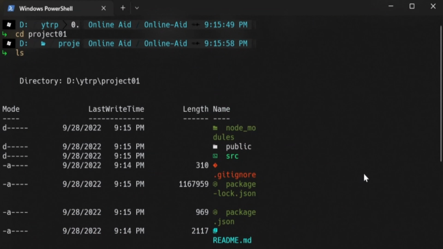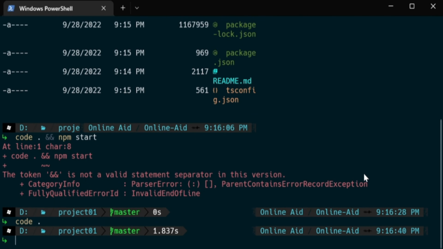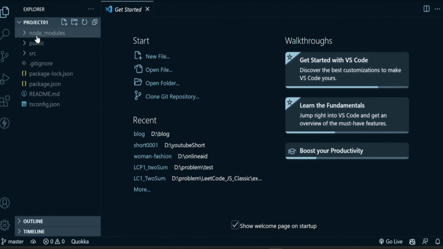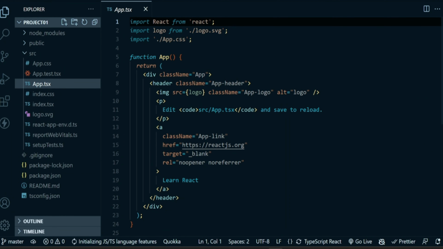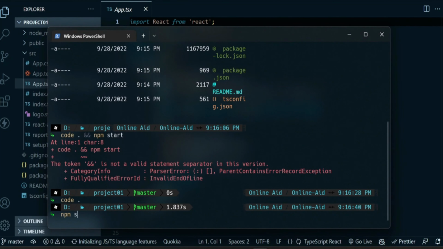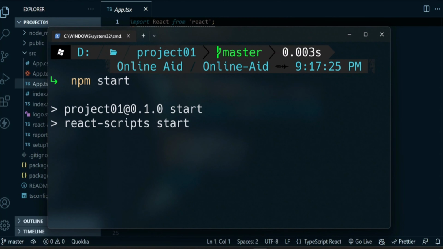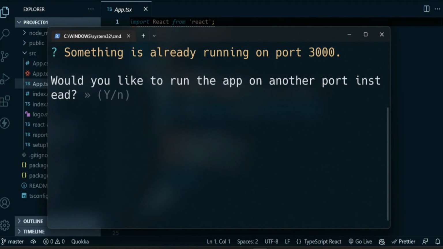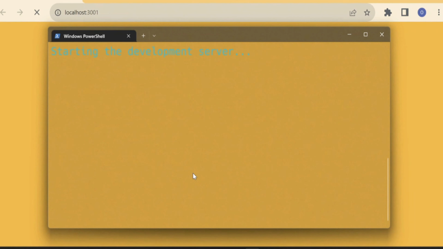Just check your list. Now give another command, code dot. This will take you to the Visual Studio Code editor. We got the file structure. Everything is working fine. Give a final command, npm start, and it will run on a port like 3000. In my case, I already have a project open on 3000, so it will run on 3001.